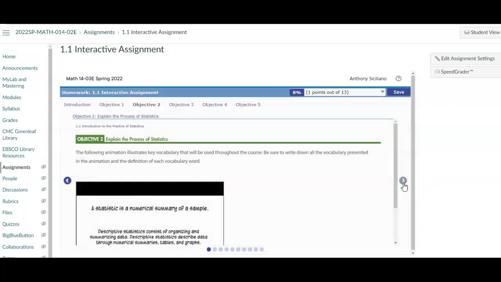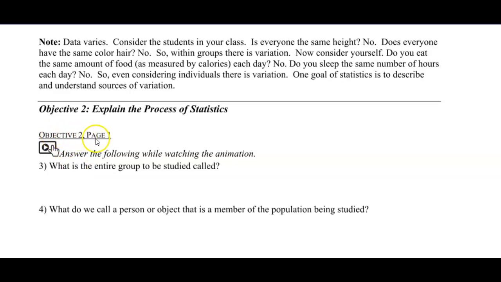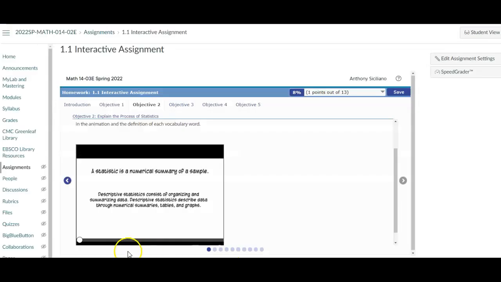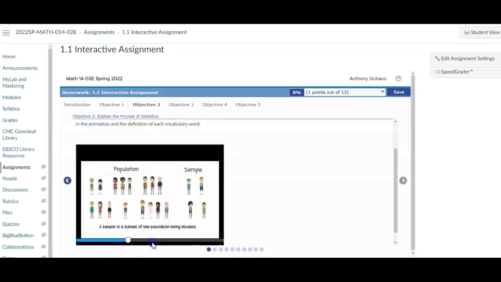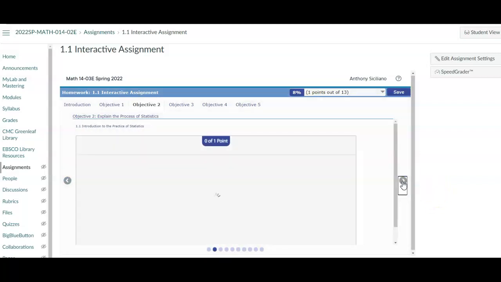And then what you do is you click to the right, and then you move on to the next objective where it says explain the process of statistics. So then you go through here, and then you're going to come back here, and you see here objective 2, explain the process of statistics. Click the video button, and then answer the questions while you watch the animation. As you go through that video, and then down here, you're going to move to the right.